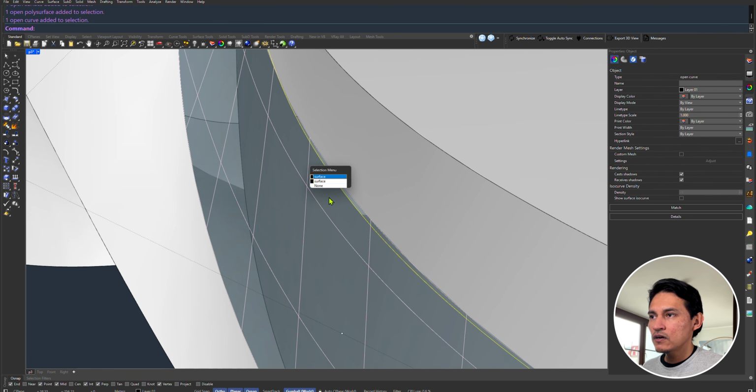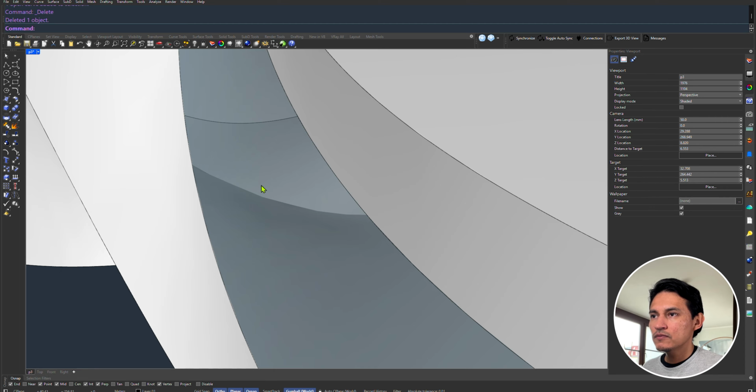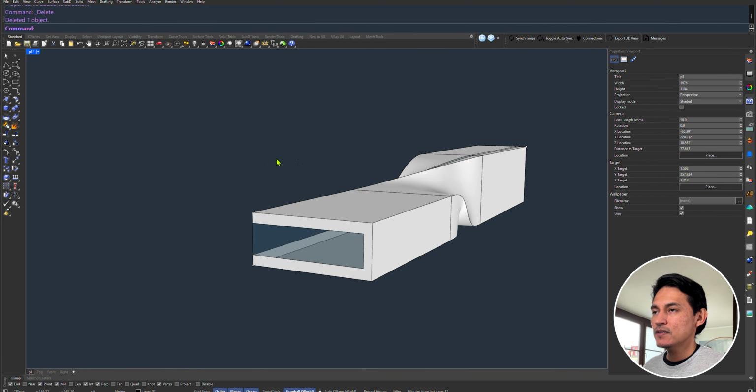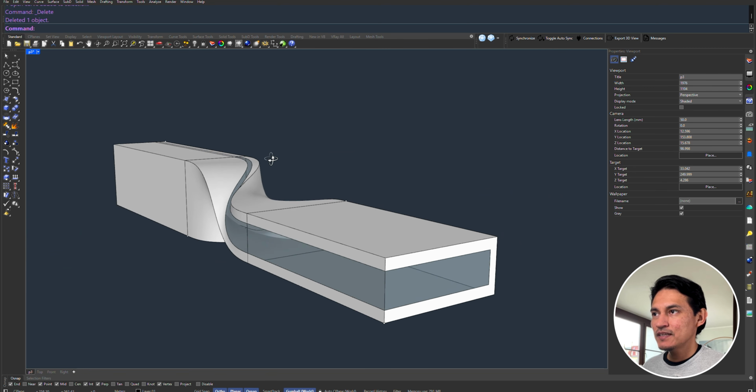And also I can now already delete the surface I used before. And that's it. No, I'm kidding. What's missing here is the facade.